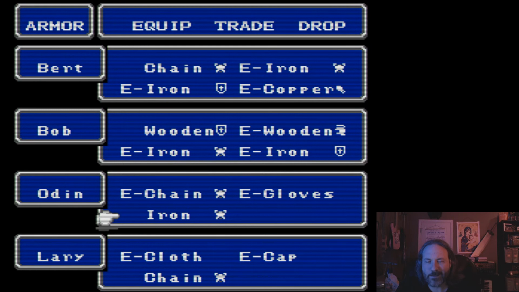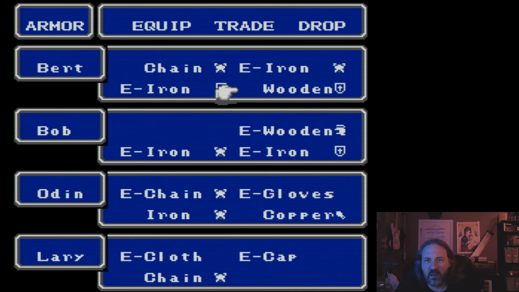Okay. Boom, ba-dum, ba-dum. Alright. Can he equip the wooden shield? Nope. Alright. I think you can equip the copper bracer. Nope. Alright. That solves that mystery.